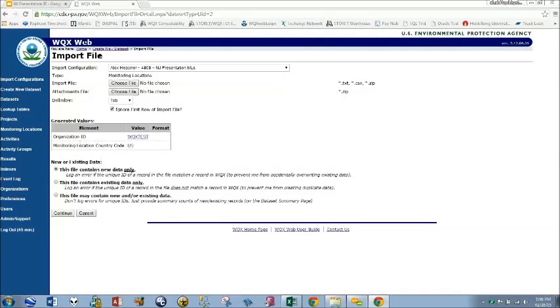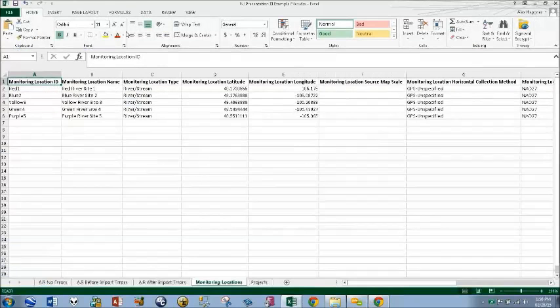Now, you can see I'm a little bit better prepared than with the projects. I have my organization ID already defaulted. I have my monitoring location country code, which is just a required WQX value, also defaulted. I want to choose my file now, but you can see my delimiter is a tab, but I really want a CSV. So let me go into my data set here.